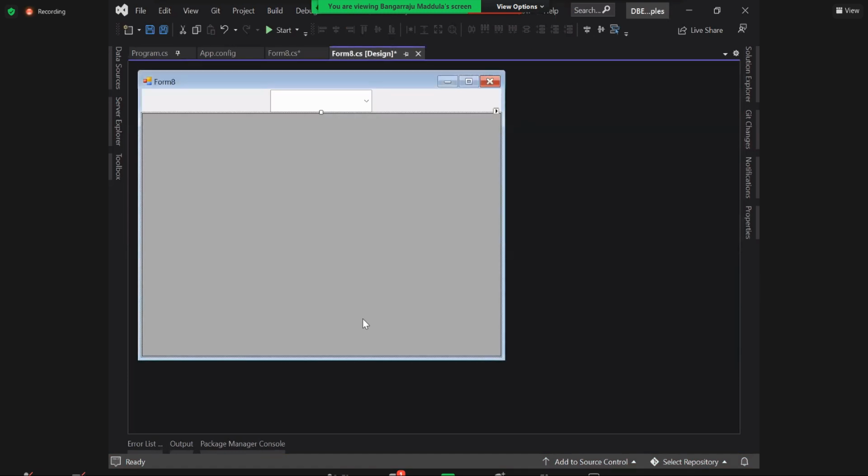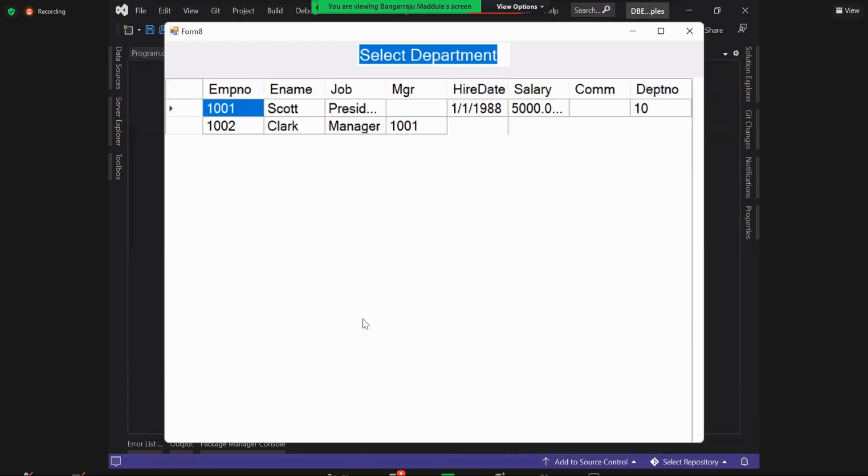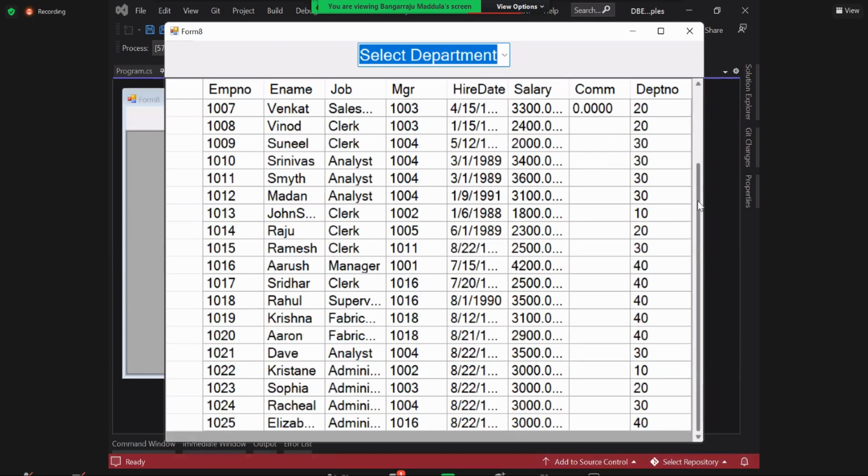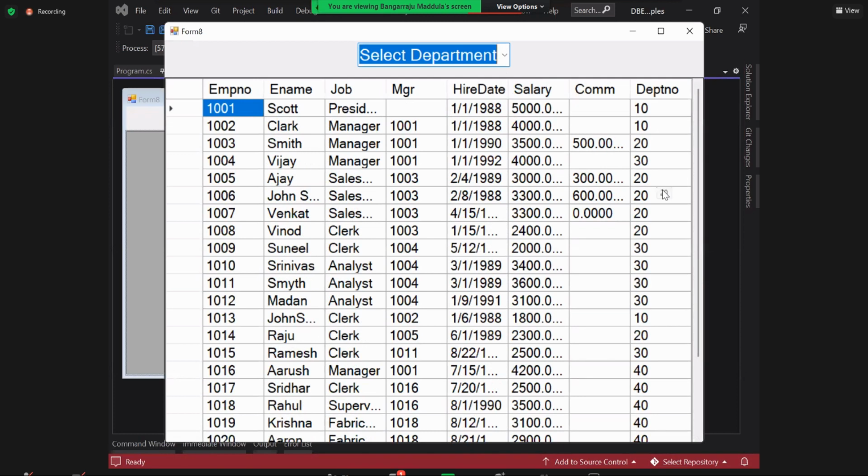Understood? Allow users to add rows false, allow users to delete rows false, read-only true will make your grid view non-editable now. Clear? Your data grid is non-editable. Now the requirement is, you're getting 25 records loaded here, and here we have a drop down. Suppose I select a department here, like 20, it has to filter and show me the employees working in department number 20. Is that clear? That's my next requirement.